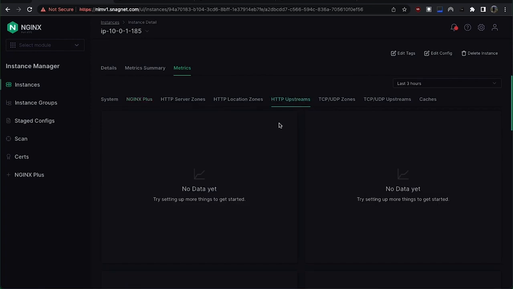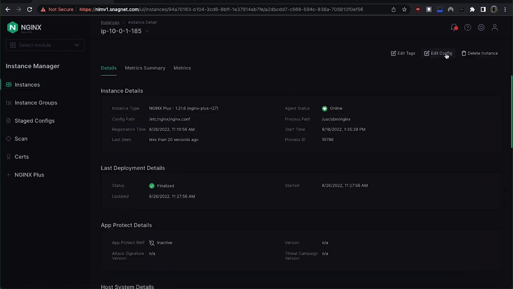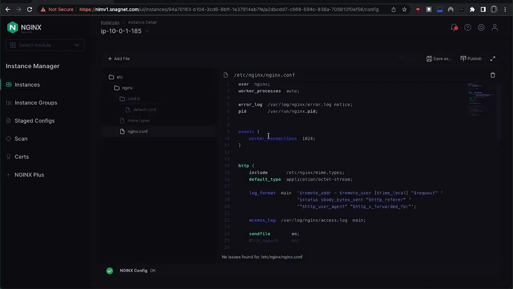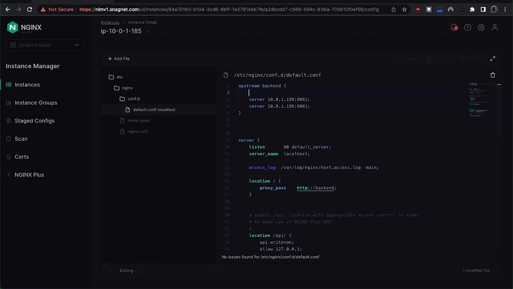So you notice when we go to upstream that there's no data here, despite the fact we have some upstreams configured. To actually get data into here, you need to add a zone command to the upstream block. So let's just quickly go and do that now, and then we'll get to see some traffic in a minute. I was on 185, the one I've been looking at. So let's just edit the config. Up here, I'm just going to add a zone. Zone backend, 64K. That's just the amount of memory to assign it, which is fine for this.